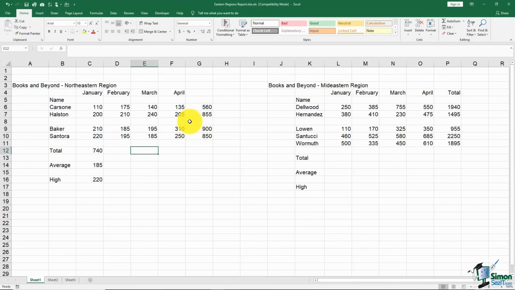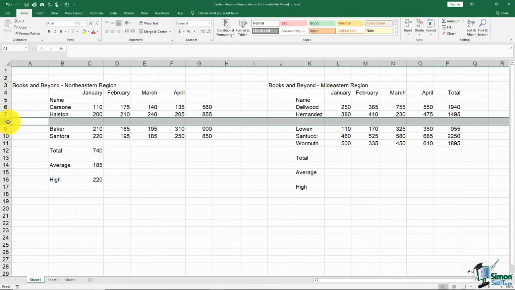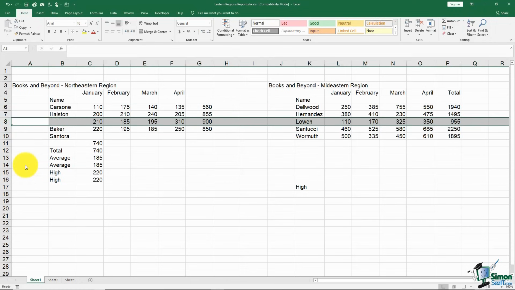But if you look closely, notice there's also a blank row over here. And I didn't want to do that because I only want to put the new person over in the Northeast region. This is an example of where you want to insert cells and not an entire row, because a row goes across all the columns. I'm going to go ahead and select row 8, and I'm going to right click and delete it.